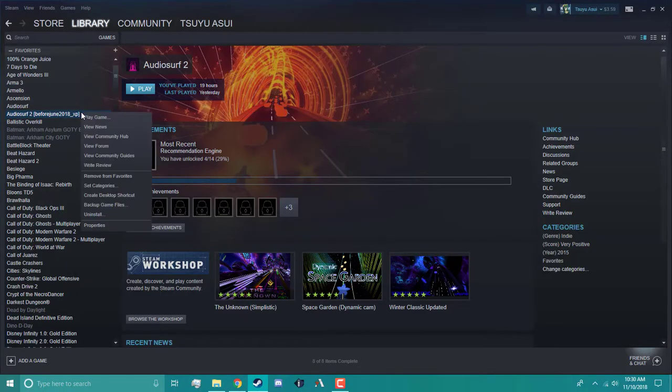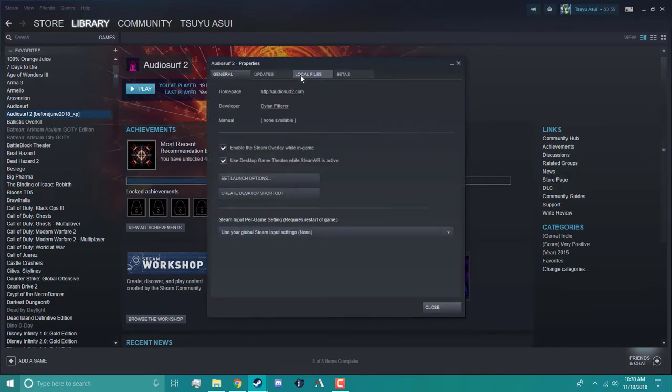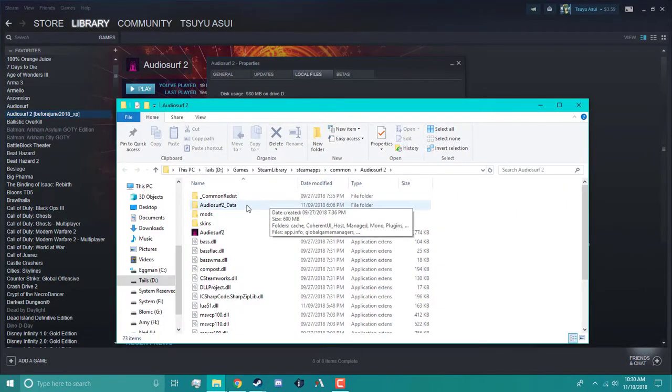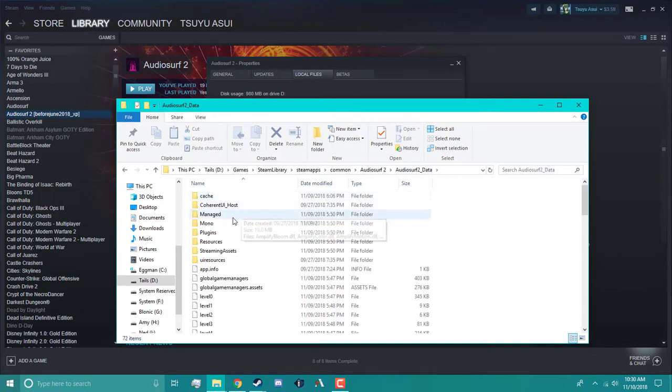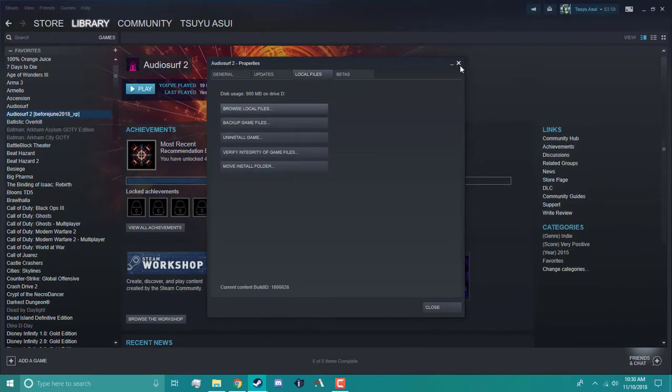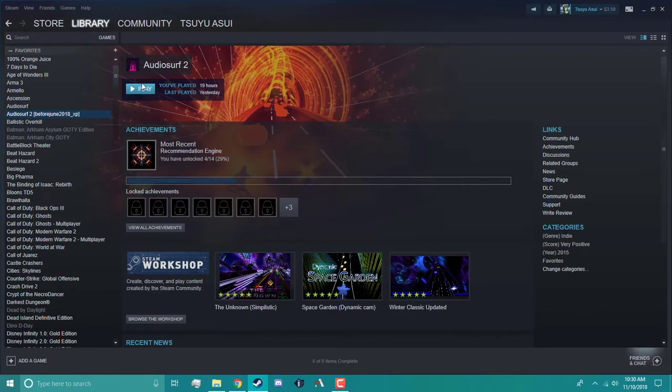Then you'll want to right click, go to properties, local files, browse local files, go to Audiosurf 2 data, managed, and then paste the file that you received into this folder. And it will ask you if you want to overwrite the old file. You will say yes. The file is 4.5 megabytes, so it's not that big, but it seems to take a while because I think the guy who hosted the file has it not hosted well.